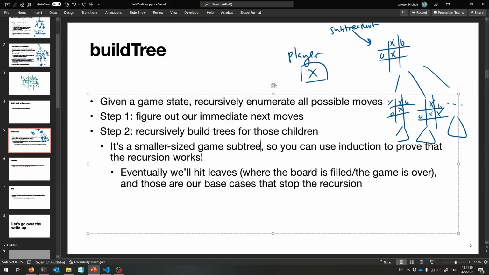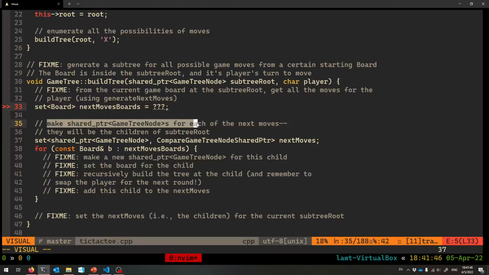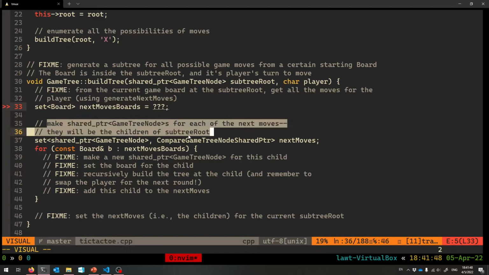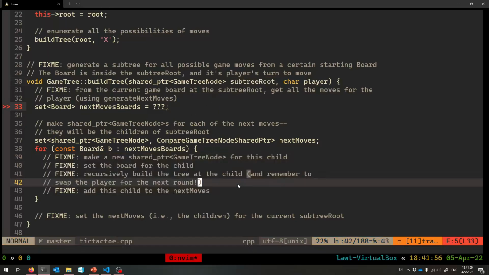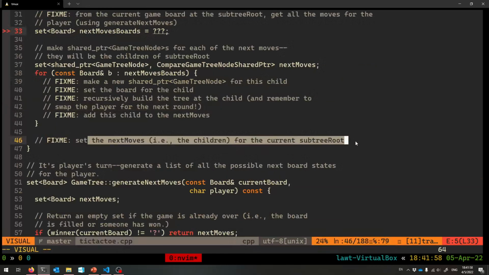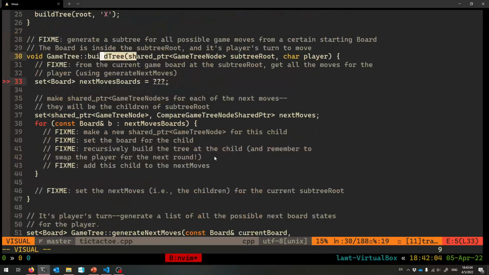Because it's a smaller sized game tree, you can use induction to prove that the recursion is going to do the right thing. It's going to be great. And then eventually it'll stop. So make shared pointer game tree nodes for each of the next moves. Those would be the children of your subtree root. You've got to fill it with its children. So I walk you through how to do that, and then you need to set the next moves of your current subtree root after you do those recursive calls to your build tree helper method.